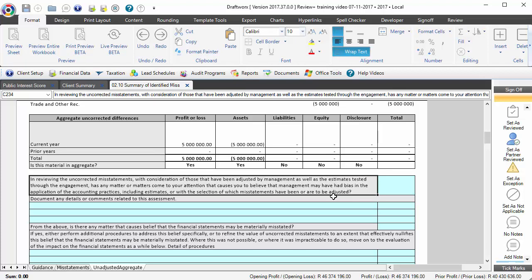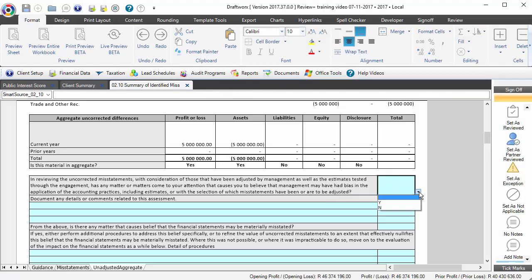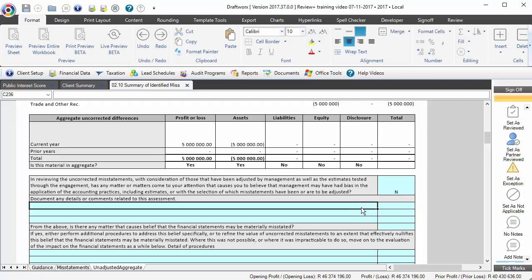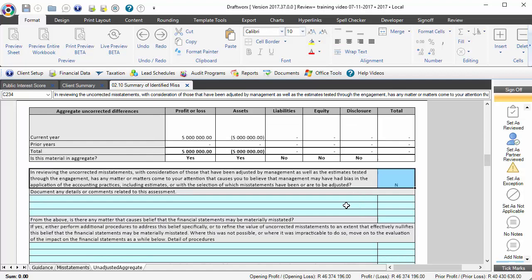Is he trying to overstate or understate something by agreeing only to certain adjustments and by performing certain estimates with bias throughout the financial statements? If we say yes, document. If we say no, just document details related to that assessment. It could be not applicable. If you say no, there's no management bias here.